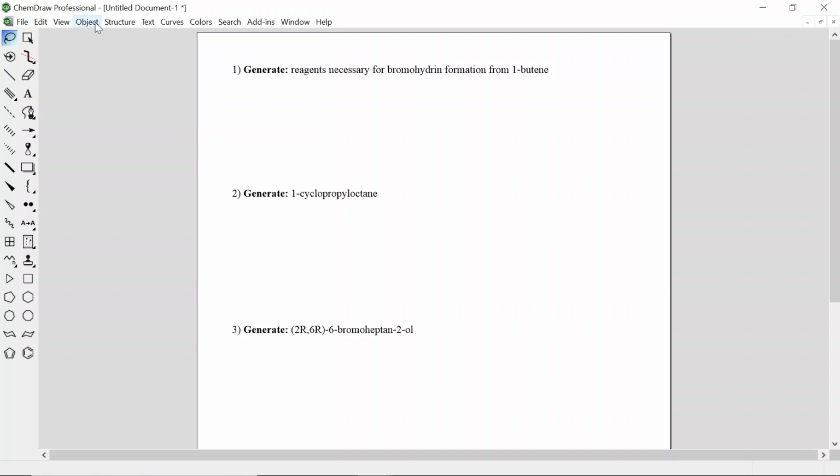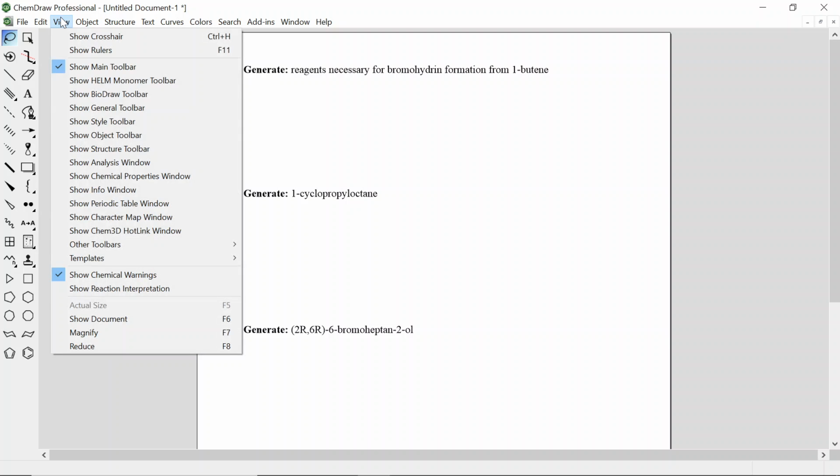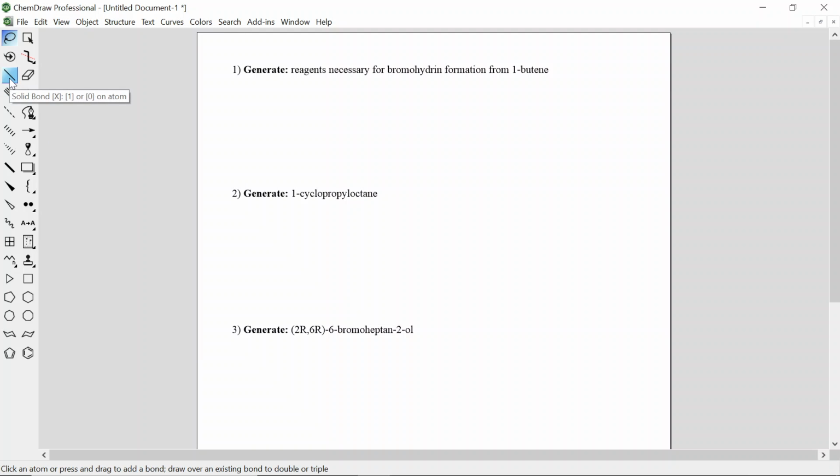Another useful window is this analysis window. To show you why that's useful, I'm going to have to generate something here. Let's just be very simple. I'm going to do a propane. We'll come back and show a little bit more about how to make sure those bonds are connected properly. So there's propane, right? I know the chemical formula of that. The condensed formula is CH3, CH2, CH3.